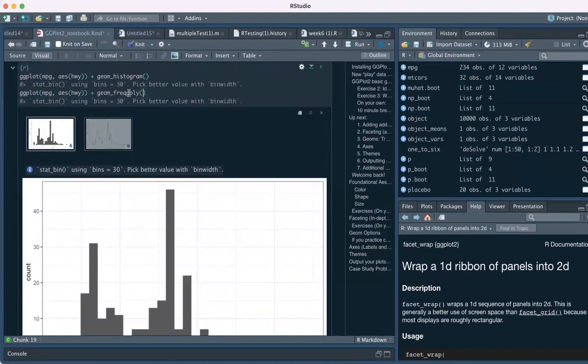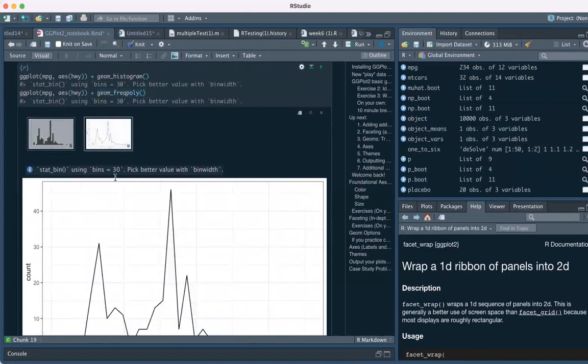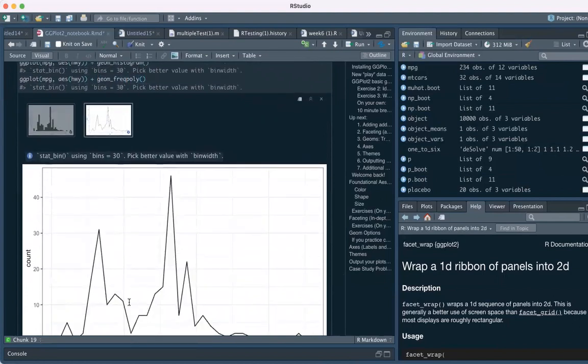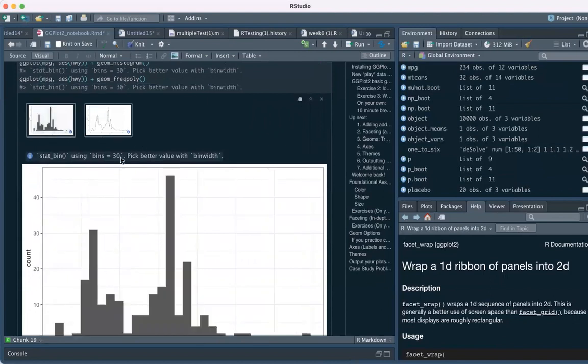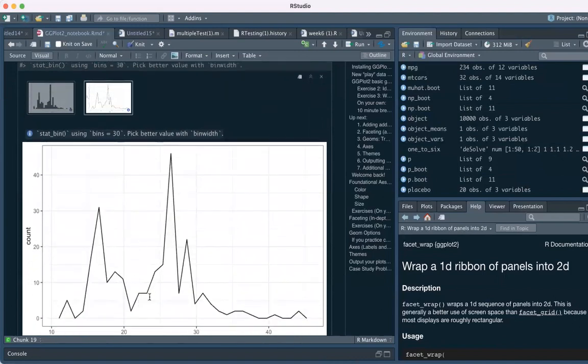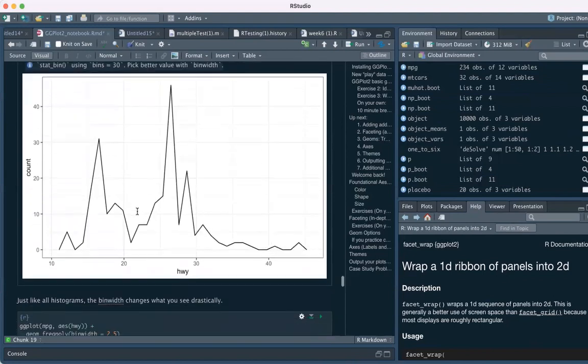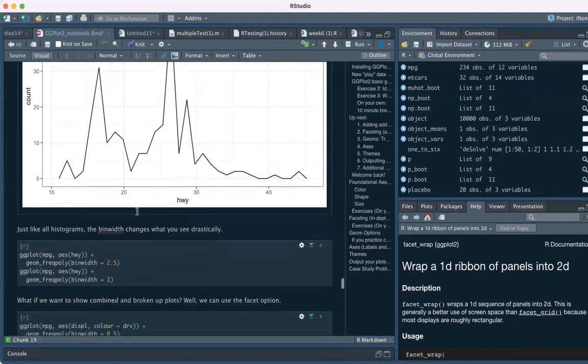But then the frequency plot is just sort of drawing a line where each point corresponds to the top middle of a bar. And we can see the overall shape or outline of the histogram. Oftentimes you can overlay this on top of the histogram. So that's a good option as well.